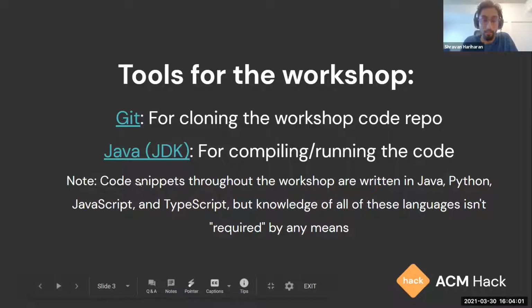One note is that there'll be a bunch of code snippets throughout the workshop. They'll be written in different languages like Java, Python, JavaScript, and TypeScript. You don't need to know all these languages. But the reason why we have multiple languages is because I'm using different examples to demonstrate clean code principles, and those examples happen to be in those languages. But also it's good to show that clean code is language agnostic. You can have clean code in all kinds of languages, and we'll be analyzing code from different languages to understand that.